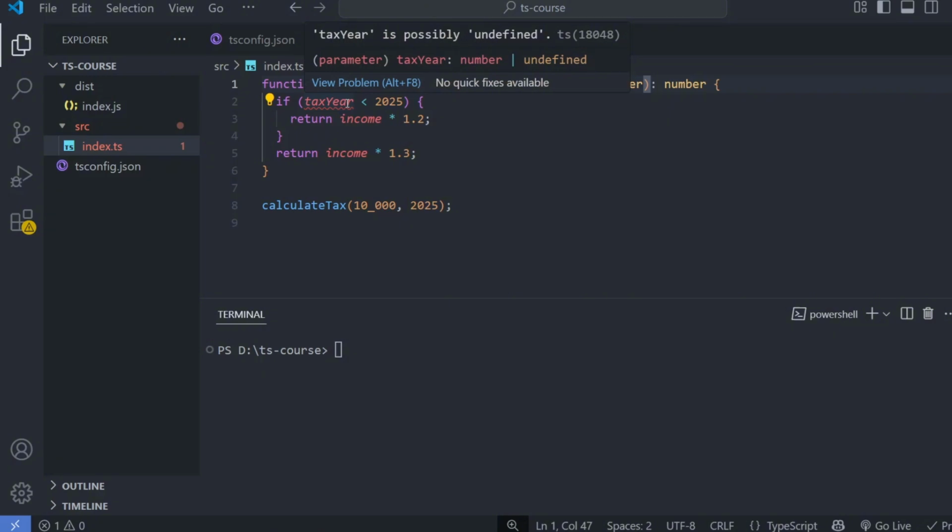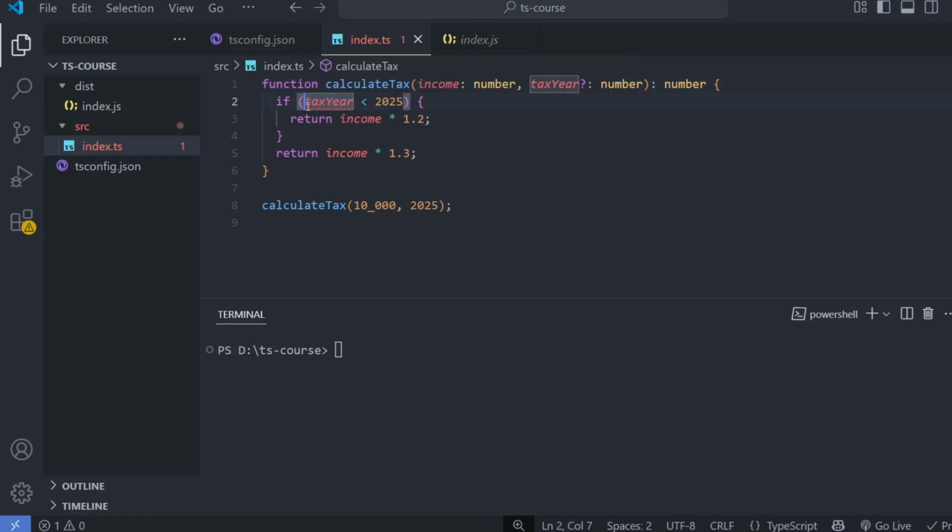Now, we have a compilation error on this line saying, object is possibly undefined. So, if we don't supply the tax year, by default, undefined will be used, and we cannot compare undefined with 2025. So here, we have 2 options.